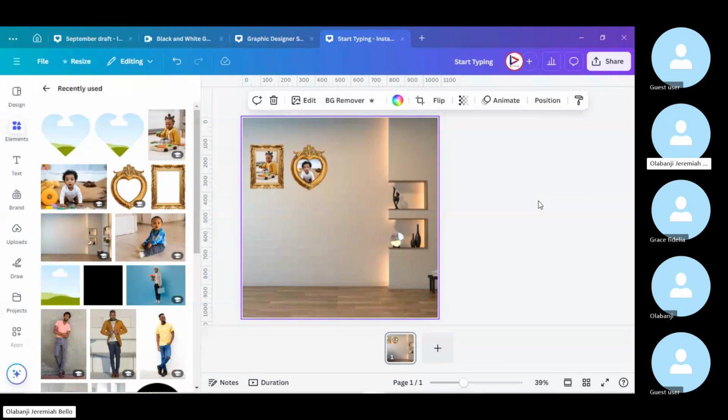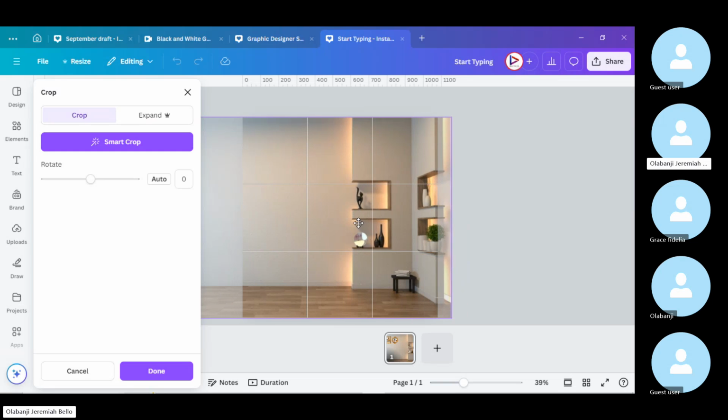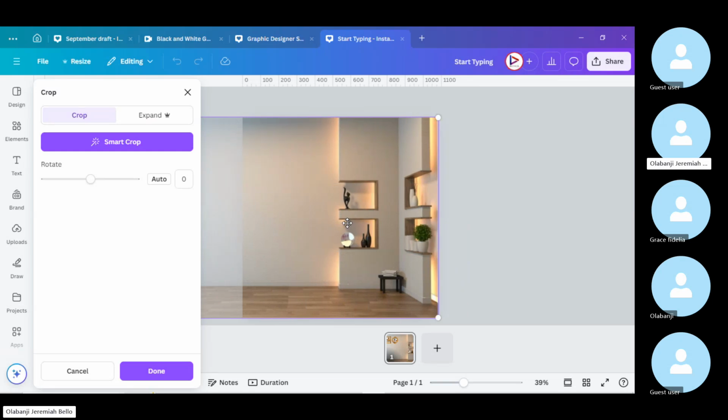But there are some other parts that are not being captured. If I want those other parts to be captured, I'll just double click on the background. Then I can place it appropriately. Let's assume I want to place it this way. Then I can hit done.